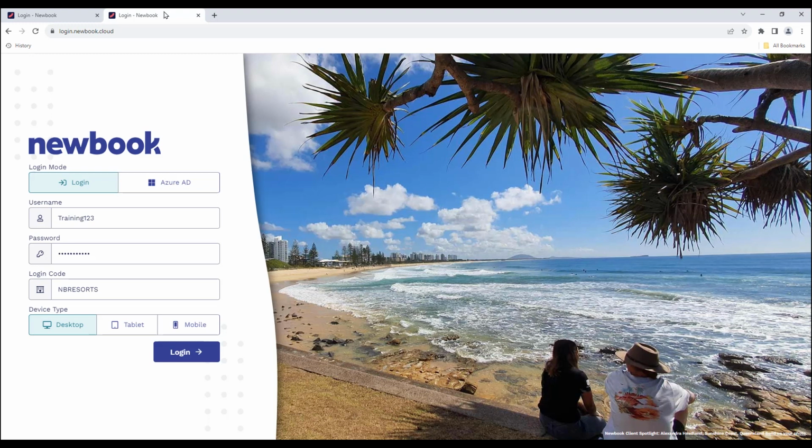So if you happen to have a call center, our central reservation system within the enterprise database will allow your staff to book any property across your portfolio from the one central location.